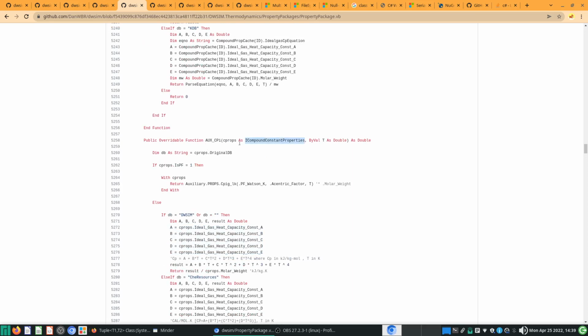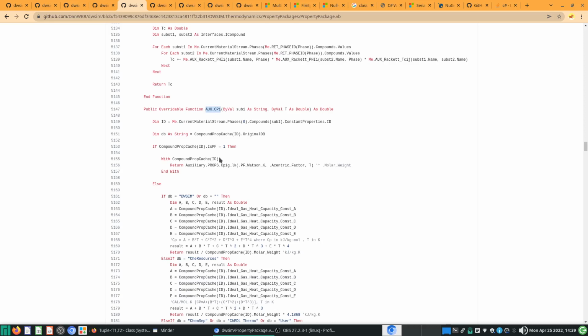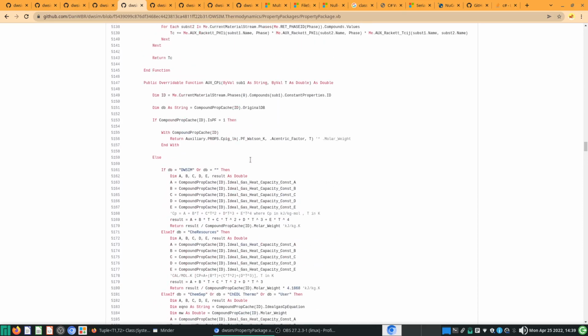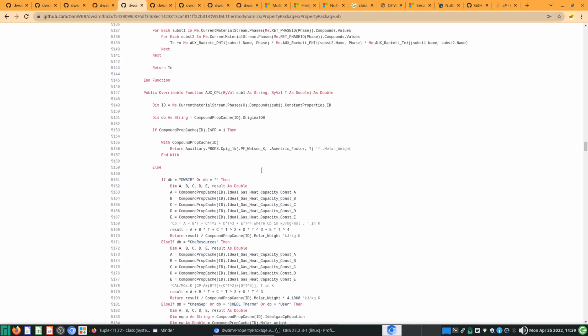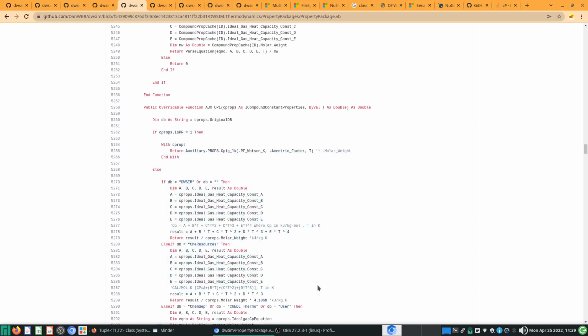auxCpm, yes. CProps is an ICompound constant properties thing, and it will just start calculating all the ideal gas thingies right here. Okay, and you can see auxCpm actually has a few versions of it. Probably overloads. Okay, these are overloads. That means there's more than one way of using the same function, as long as the inputs are different, different functions will be called. This is what overloads are about. Okay, assume you know that.